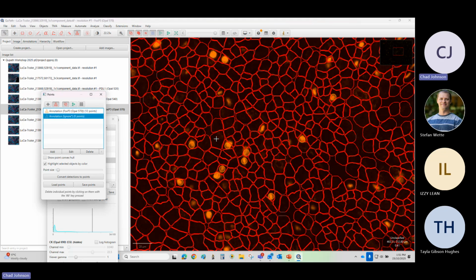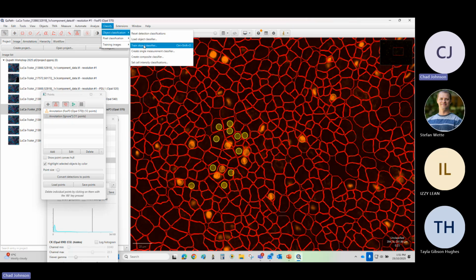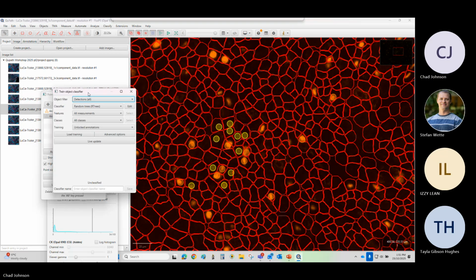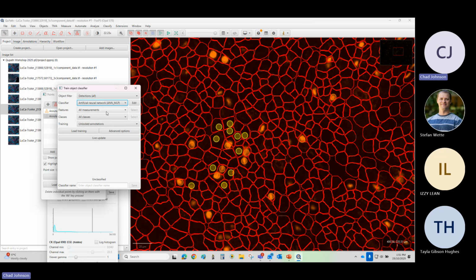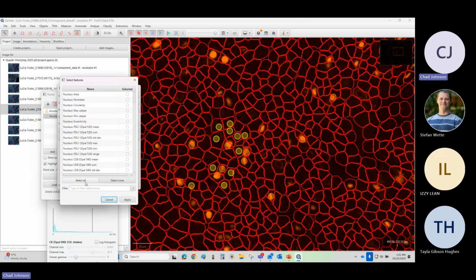And my ignore class, it's always a good idea to do them around positive images, just to deal with the potential overflow from the channel. Now I can bring up my object classifier, train object classifier. I'm going to choose artificial neural networks, my measurements, selected measurements, select. Now I'm doing FoxP3, select all, DAPI, select all, autofluorescence, select all, just clear the filter and apply.